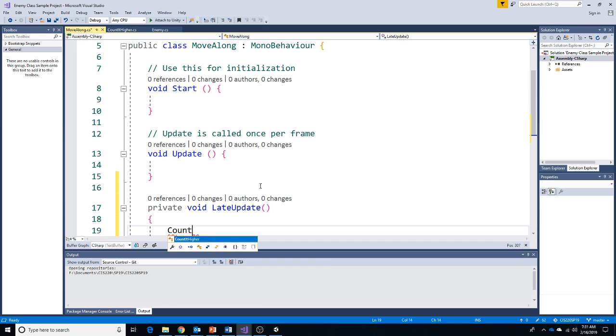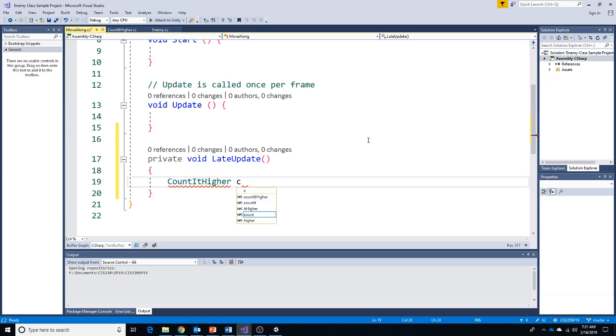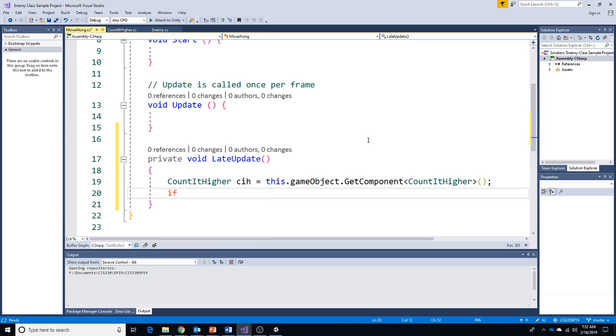Now, in our late update, we're going to use our count it higher script that we created earlier. We're going to call the instance of count it higher CIH. We're going to use the Unity get component capability to find the running instance of that script. Now, when we look at the running instance of our count it higher script, if we find one, it's not null. If it is null, that means that we couldn't find it running. But we did find it running.